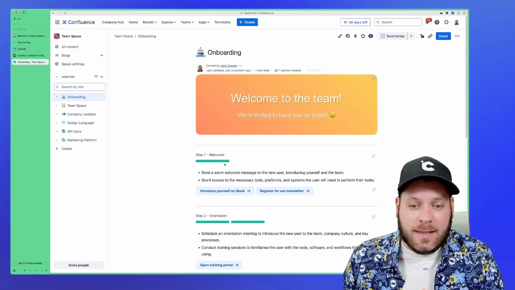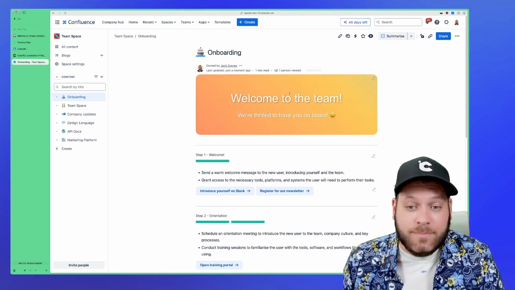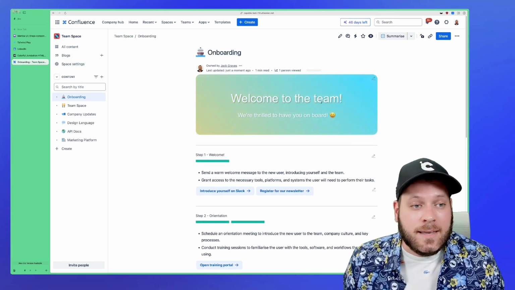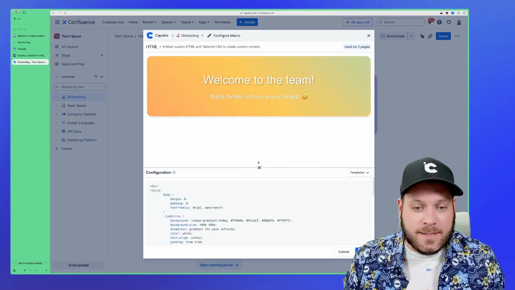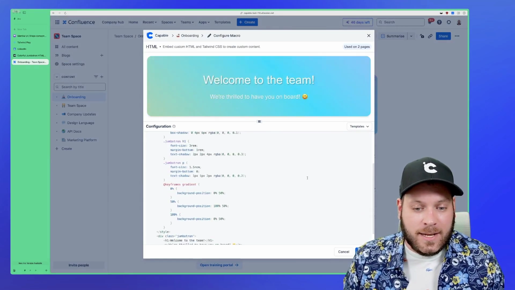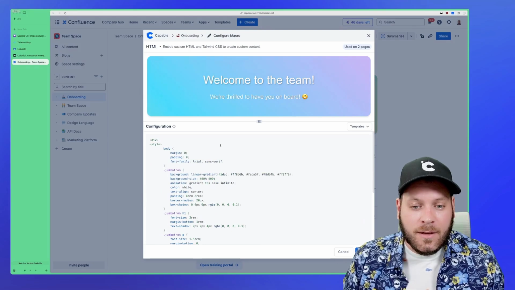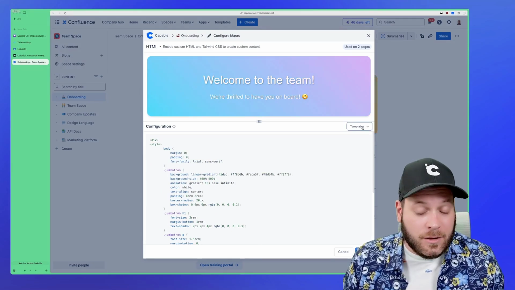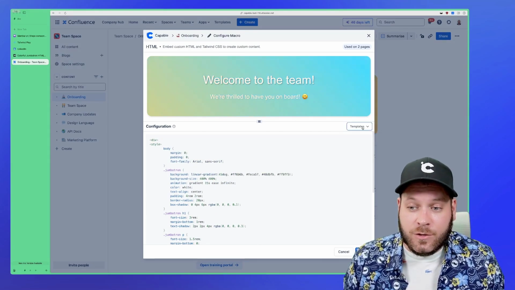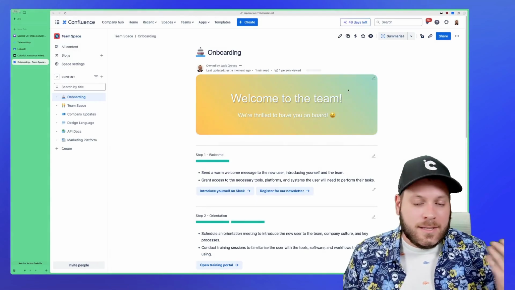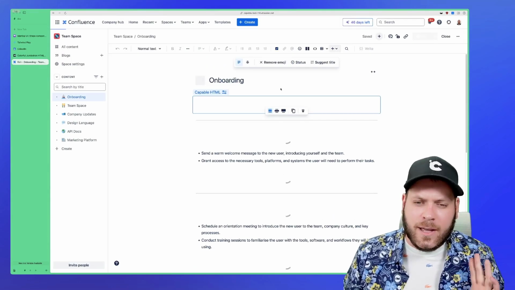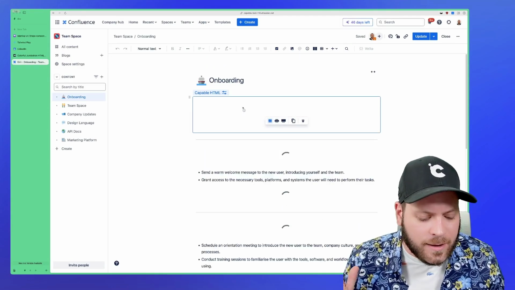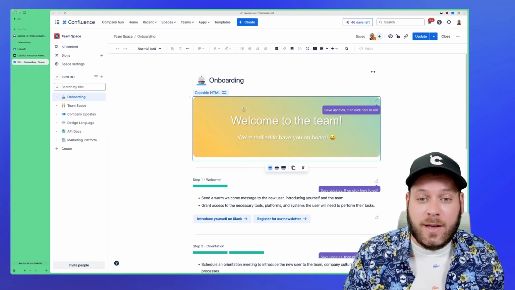And each of these elements is a HTML macro. So as you can see, if I click edit here, this is all HTML code written in here. And we also have a load of templates here that we can use to add elements. So let's go ahead and add a new element here. I want to add an alert to the top of the page because there's been a change in our process.